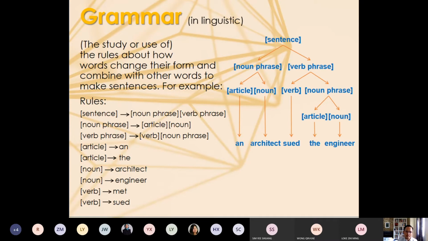And then to have that noun phrase and verb phrase, you need to follow the rules. So you need to combine the article and noun and verb and noun phrase. And then you just select one of the options that there are. So for article, there are two options. Noun, there are two options. Verb, there are two options. So you choose one from each.